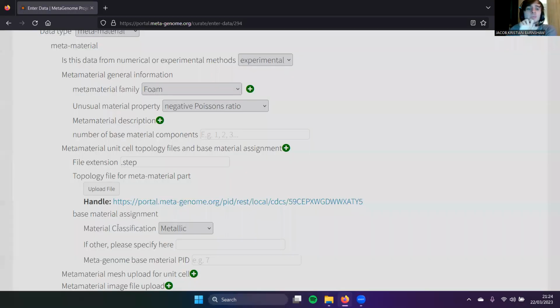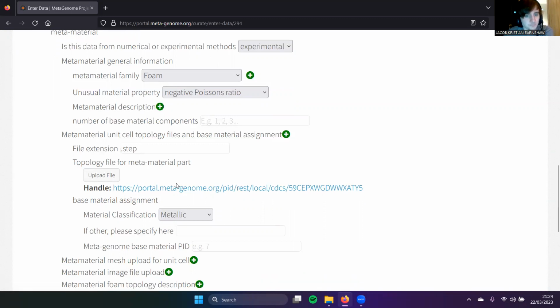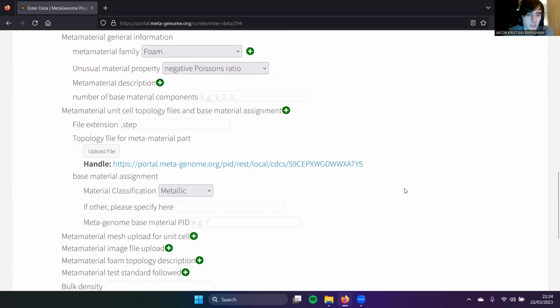It just takes a second. So this generates a unique PID, which is a URL to enable you to download this STEP file that you've uploaded, or provide that to someone else if you give the correct permissions in the workspaces within the MetaGenome. And yeah, this unique PID system is akin to DOIs. However, it's only unique to the MetaGenome.